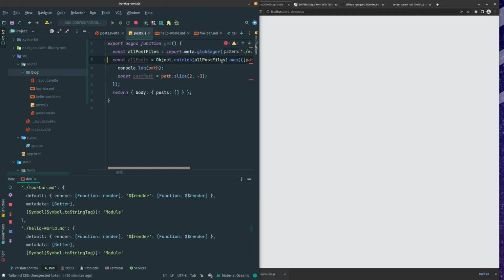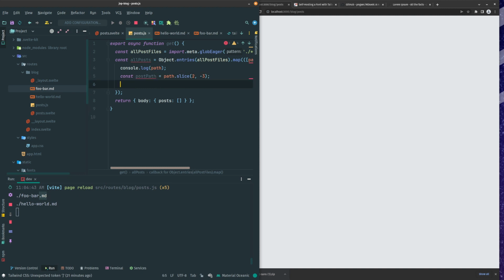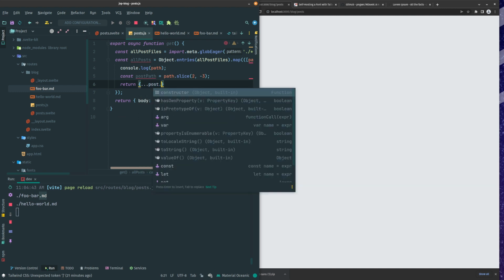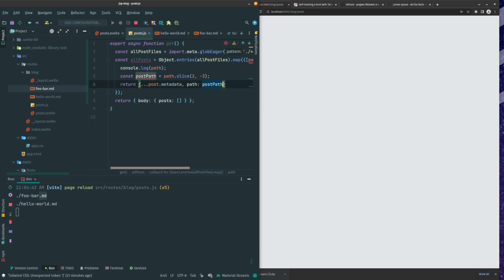We'll get rid of this. We'll go all the way to the bottom. So here's our path for each of them. So by slicing, starting at position 2, we're getting rid of the first 2 characters here, and getting rid of the last 3. If this was called .svx, this would need to be -4. And then we are going to just return post.metadata, and path is going to be post path. And then let's just leave it like that for now.